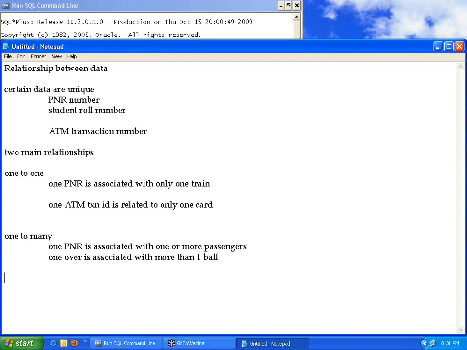If you take a train route in railway reservation, 1 route is associated with more than 1 station, because there should be a start and a destination. There should be at least 2 stations. So one-to-one is a relationship. One-to-many is another relationship. So in the data, you need to identify these relationships as well.